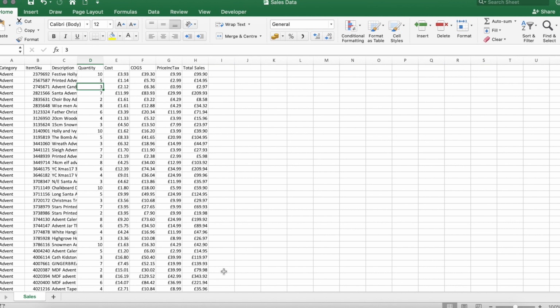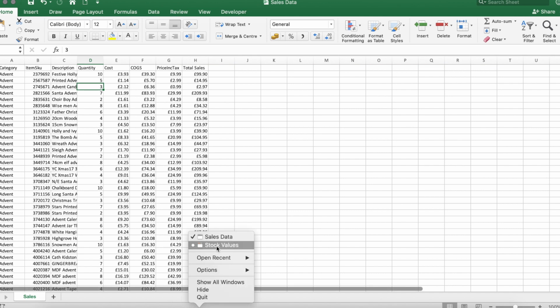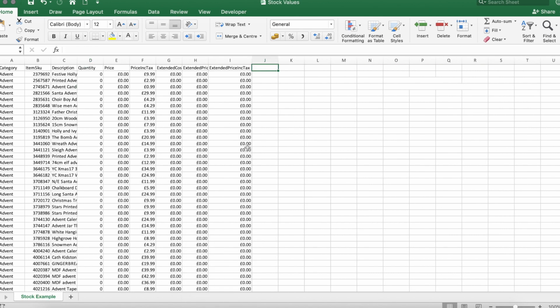So the first thing we're going to do is go back over to our stock information here, and we're going to add a new column called sales. In fact, actually I'm going to call it total sales. Okay, so the first thing that we're going to need to do is create the VLOOKUP.